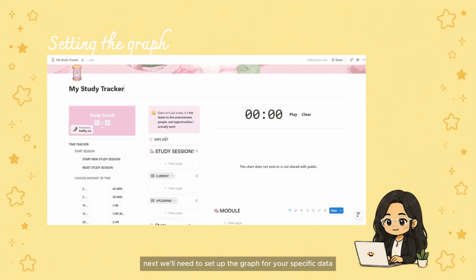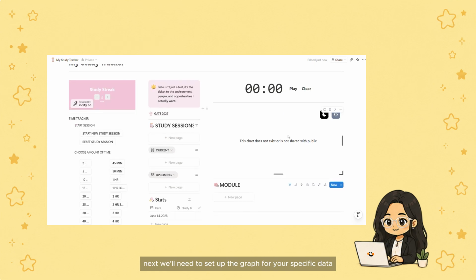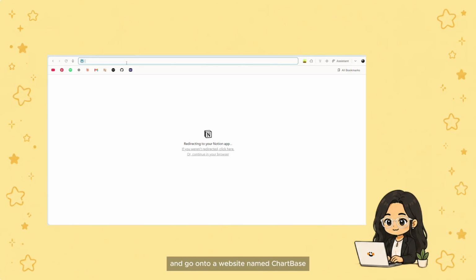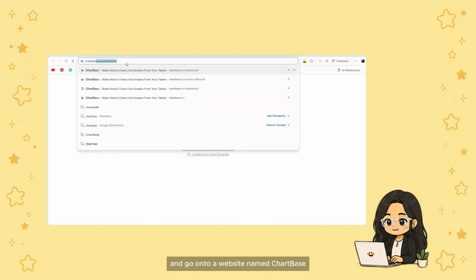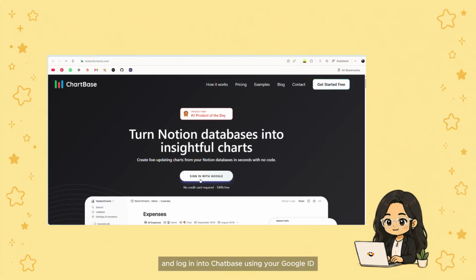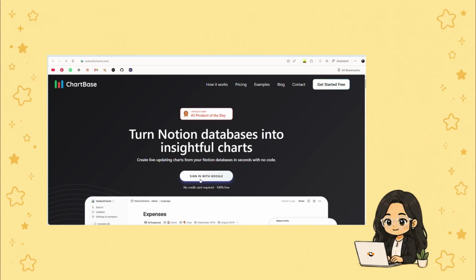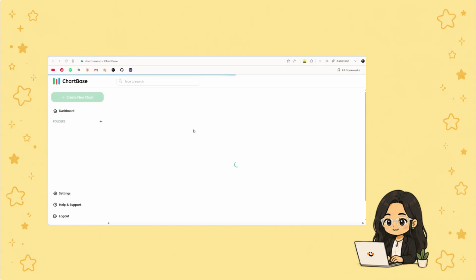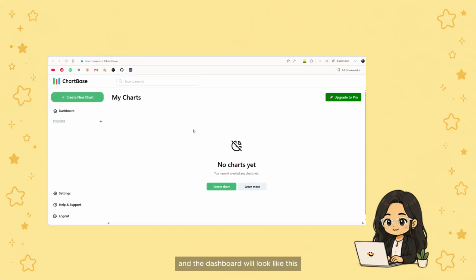Next, we'll need to set up the graph for your specific data. For that, you need to go into a browser and go onto a website named Chartbase and log in to Chartbase using your Google ID. And the dashboard will look like this. You need to configure your Notion into Chartbase first.